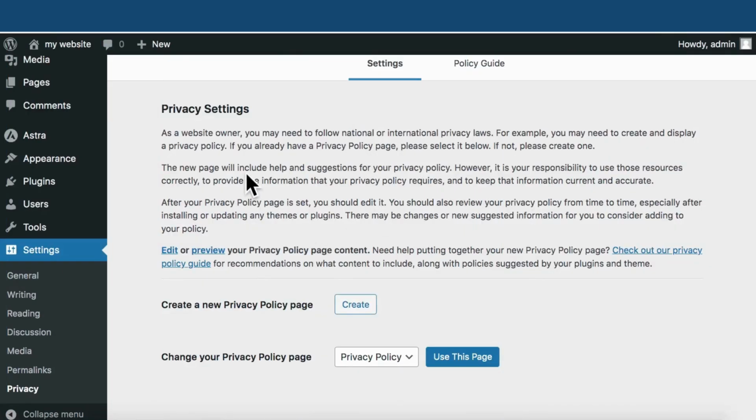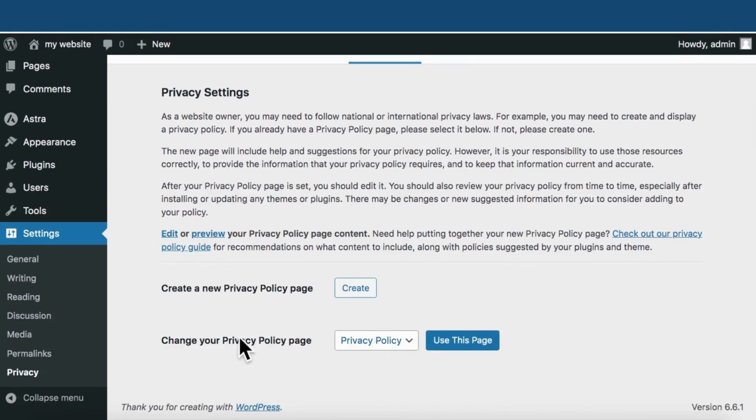Finally, we have privacy settings. Here, you can select a page to display your site's privacy policy. Make sure you choose a page that complies with legal requirements. And that is it.